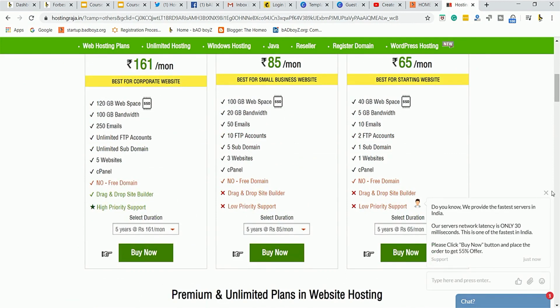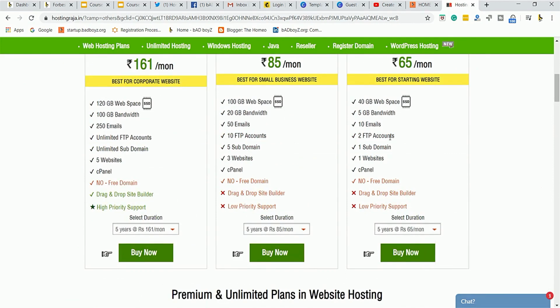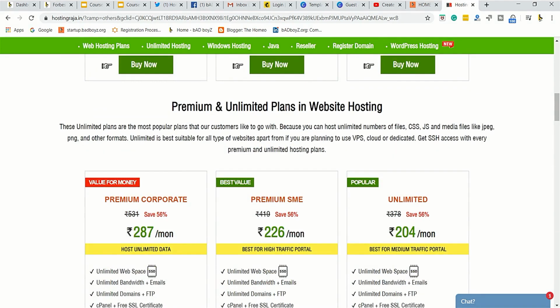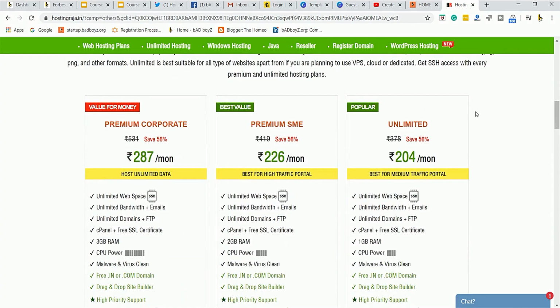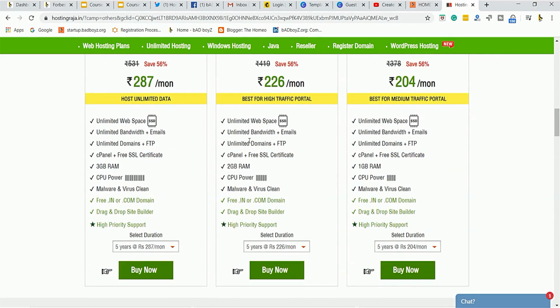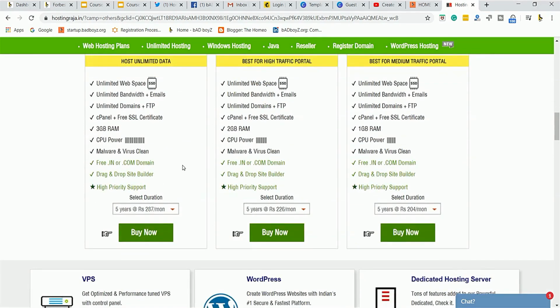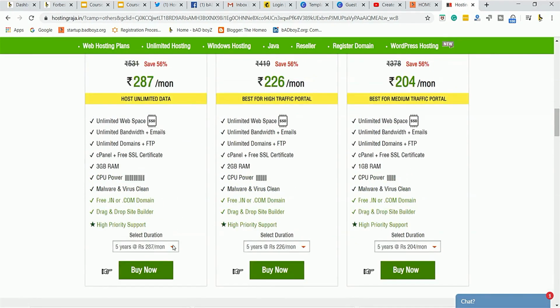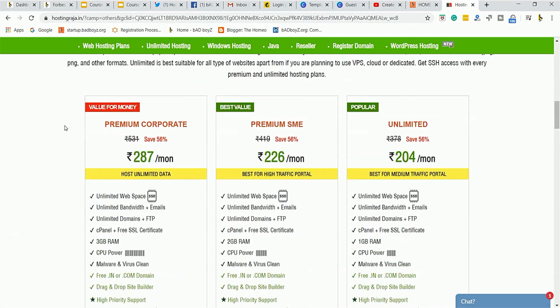40 GB web space, 2 FTP accounts, no free domain, premium unlimited plans for web hosting. My server is an unlimited plan that comes with all this. Okay, this is a premium corporate plan. I think mine is almost like this one now, I think. Anyways, hosting site is not this one. For me, the hosting site is HostGator.